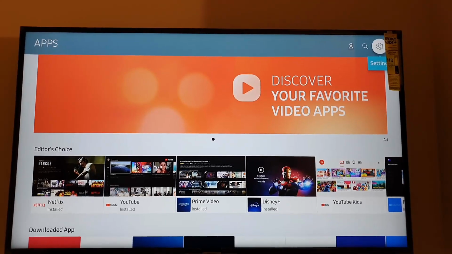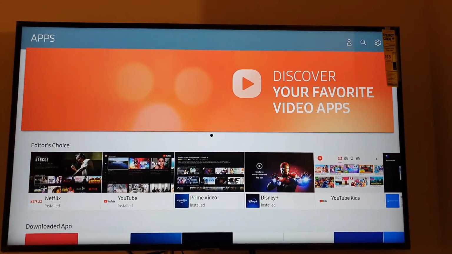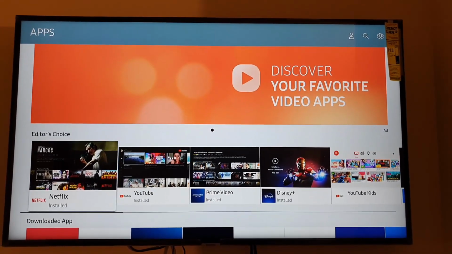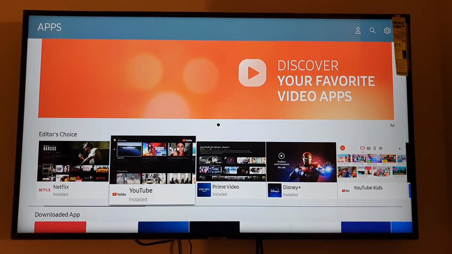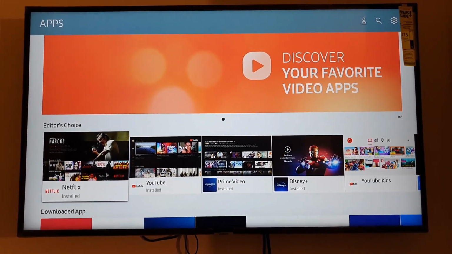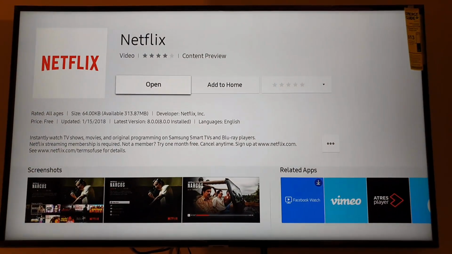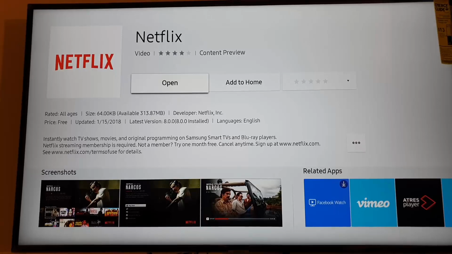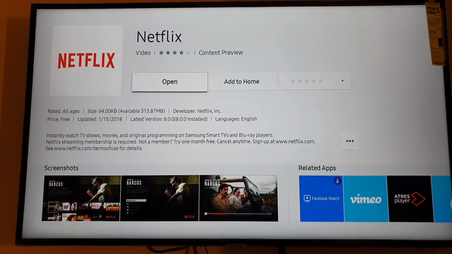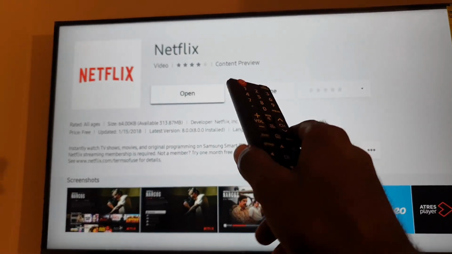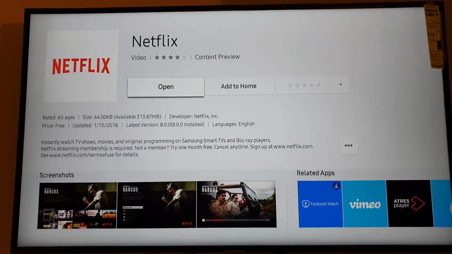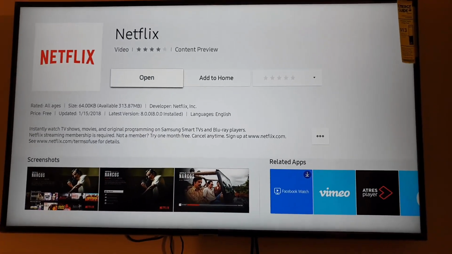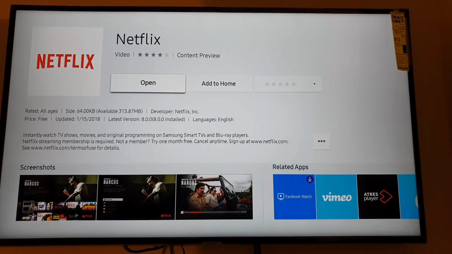Once you have returned here, let's say you have an app that's already installed. Find it here and select, let's say for example Netflix, and you'll be brought to the install screen. These are already installed, but in most cases if there's an update and it didn't automatically update right away, it should show here update instead of open. But as I said, if automatic update is on, you don't have to worry about this, it will do it itself.